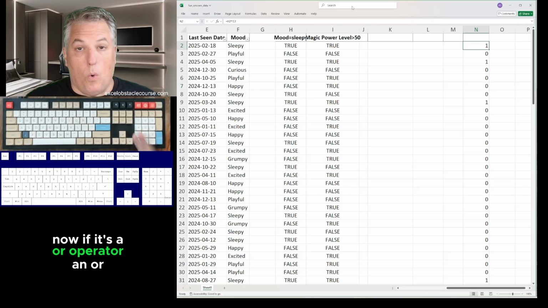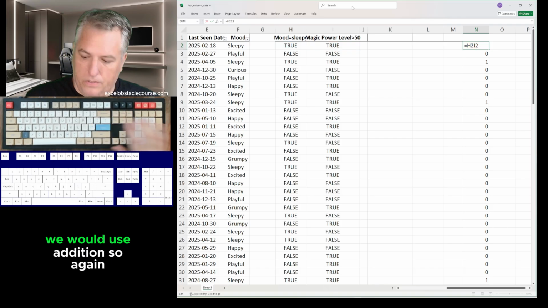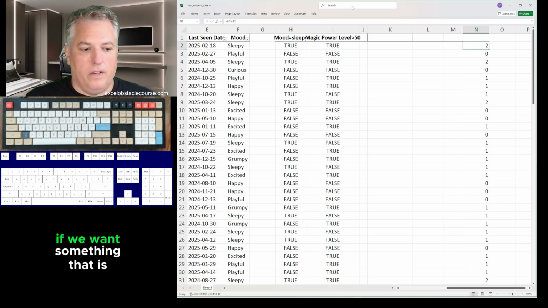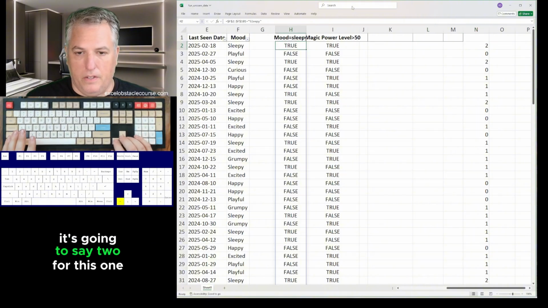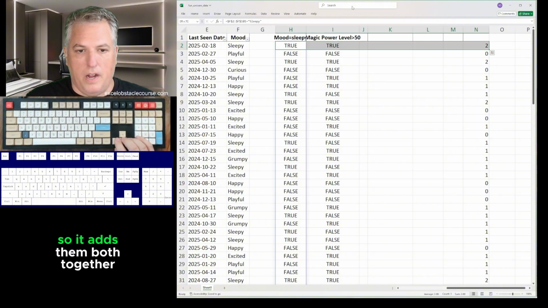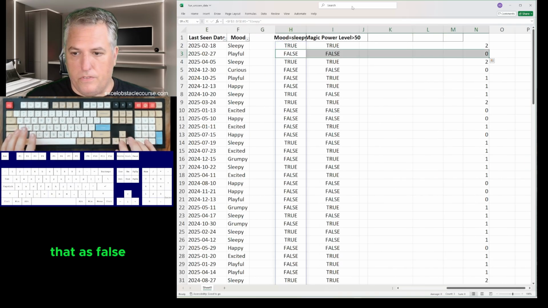Now, if it's an or operator, we wouldn't use multiplication in this case. We would use addition. So again, if we want something that is sleepy or over 50, it's going to say 2 for this one. So it adds them both together. That's going to be a non-zero, so it's going to refer to it as true. And this is 0, so they're going to refer to that as false. And it's not going to be included in the filter.